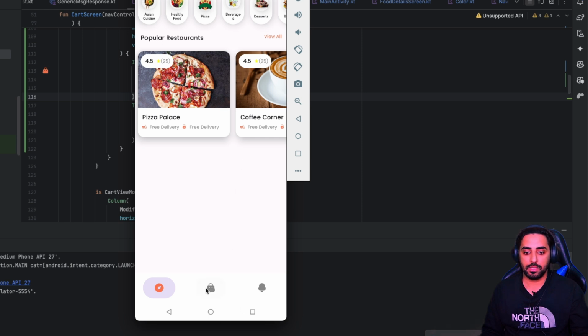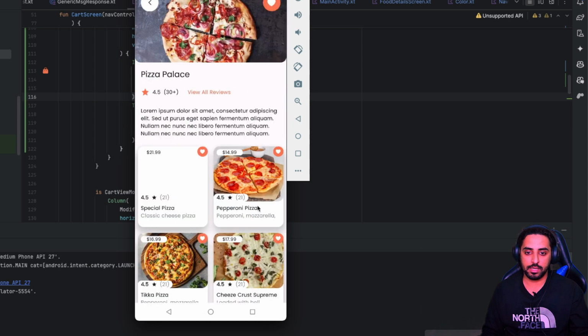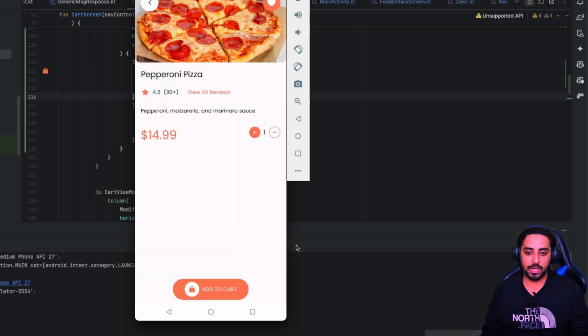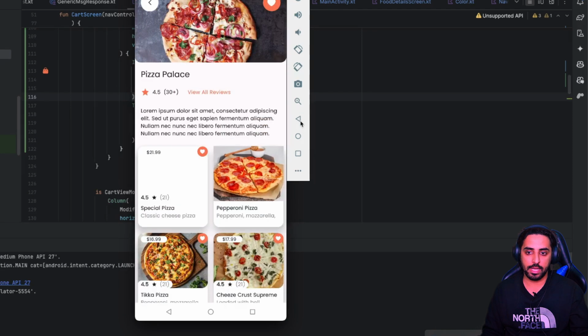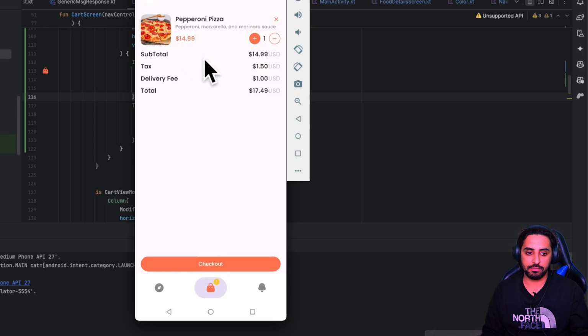Now you can see when I get over here, it says no item in the cart. Let's just add one item to the cart, go back. Now you see we have one item, and we have this icon showing as well.